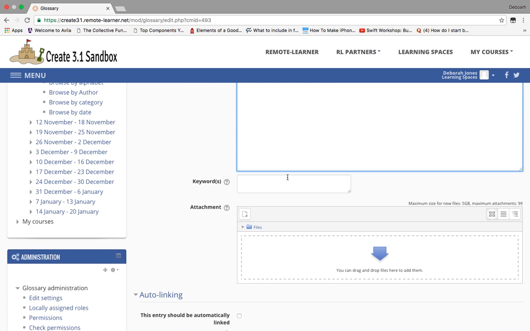Lastly, step 12, add keywords. This feature works much like how Google and other search engines work. Place keywords from the definition and other related words in the keyword box. Keywords should be placed on separate lines with no commas. This will help learners to find the information they need more quickly.